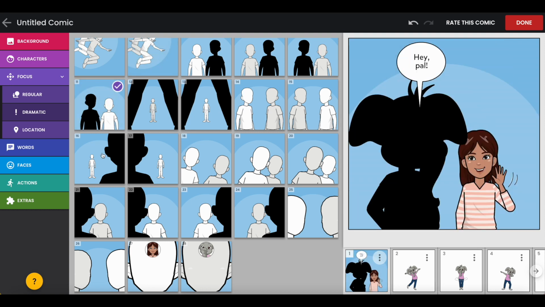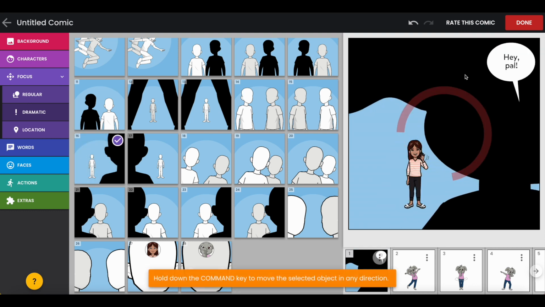And don't forget that even in the dramatic focuses, you can still shift your characters around by holding the Command key.